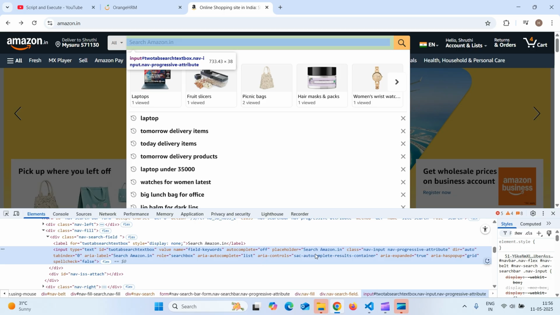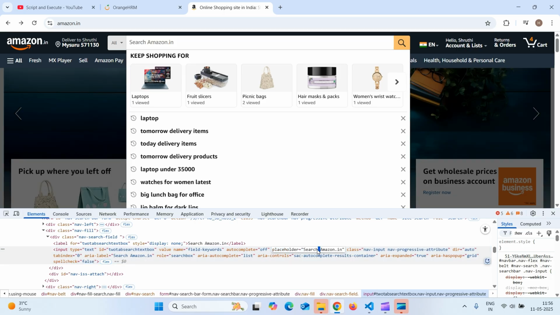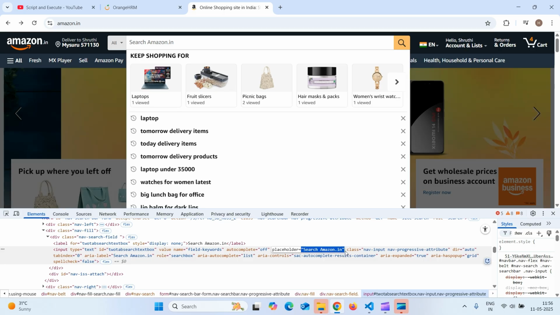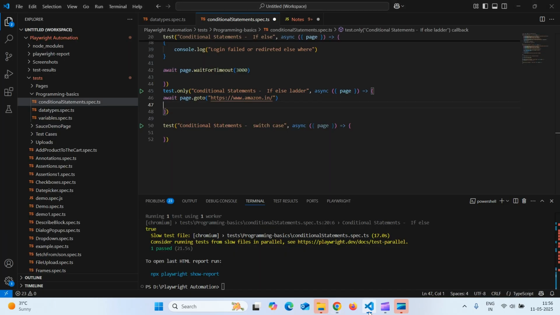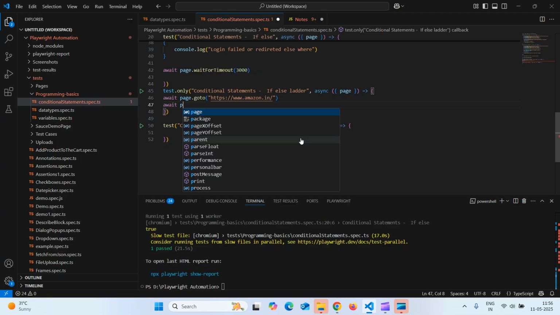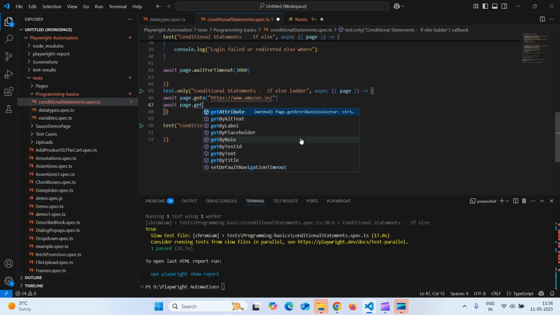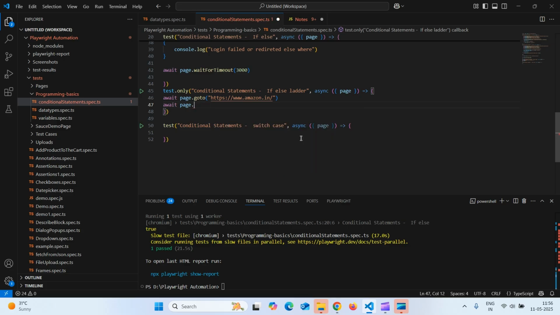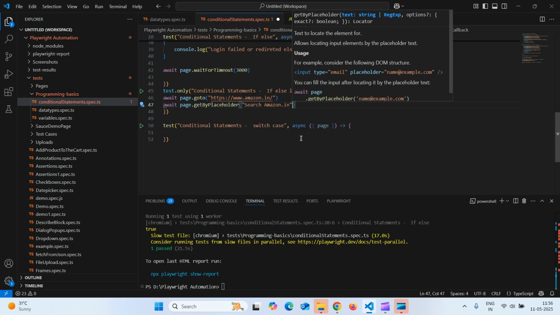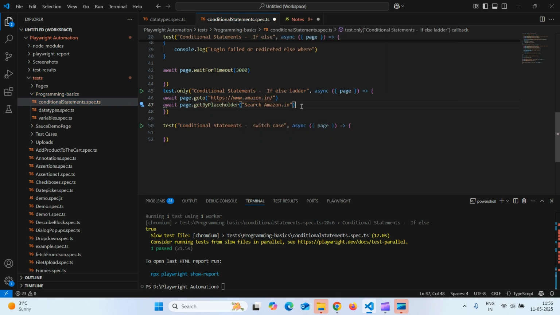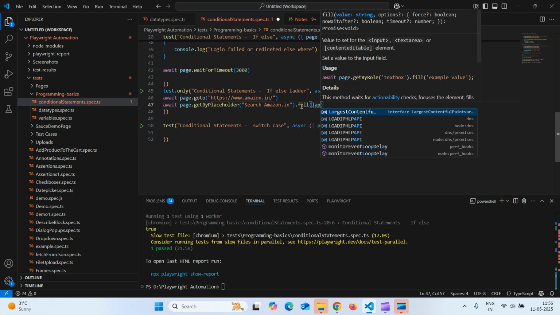It has a placeholder, so I'll take the placeholder. So await page.getByPlaceholder, the placeholder is "Search Amazon.in", then .fill. So I will just type "laptop" here.